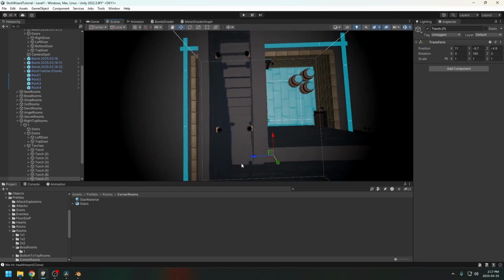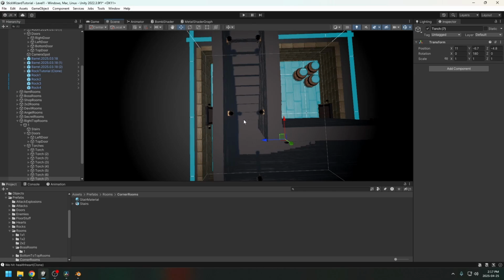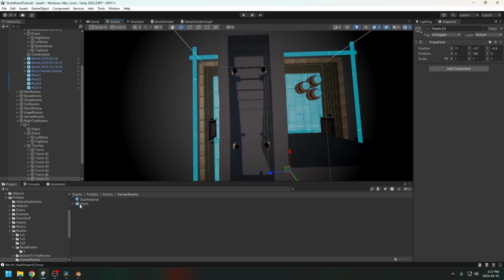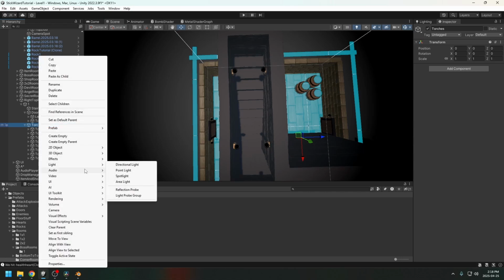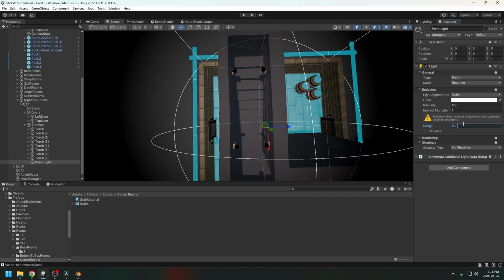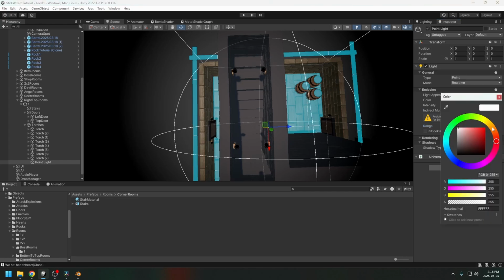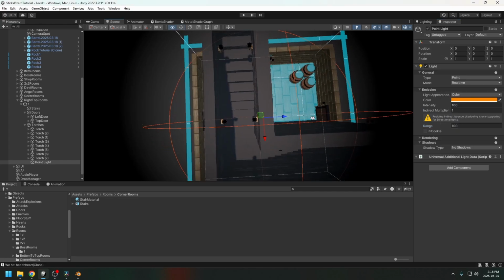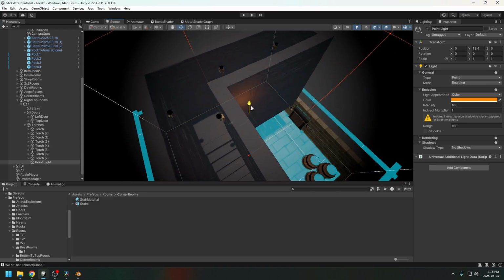So the stairs material, I was thinking about adding a noise to it, but I wanted to see what it looks like if we add a light here. So let's go ahead and put a light, a light like this. Intensity 100, range 1000 or 100. That's fine. Just make it like an orange color. And then it needs to go all the way up here.